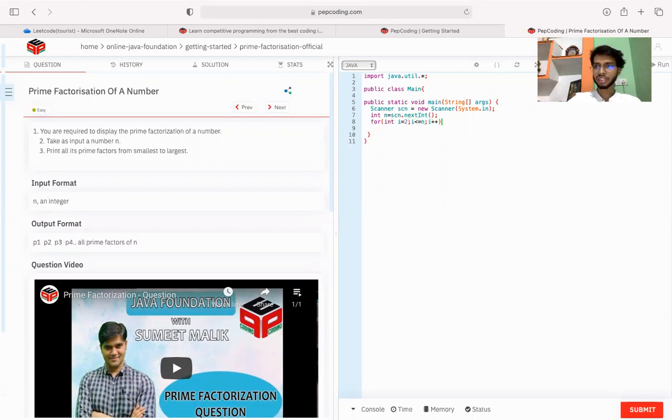Let me consider a case of 13. So 13 is not divisible by 2, so i will increase to 3. It's not divisible by 3, so i will again increase to 4, and so on. It reaches until the point where it is divisible by some number, which in this case is 13. So in that case our answer will be 13. I'm considering a test case where the value of n is 13. 13 is not divisible by 2 or 3, so I'm just incrementing i until it reaches 13. So in that case, 13 will be my answer.